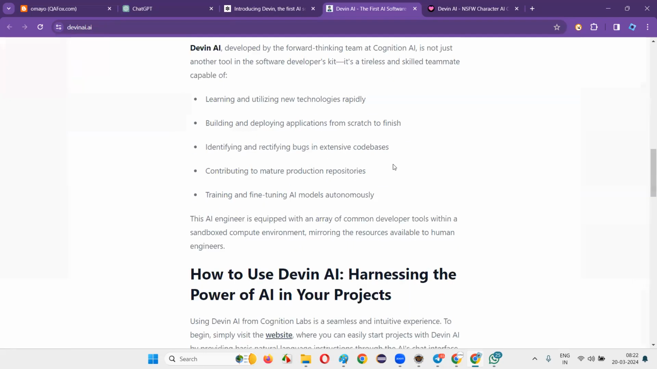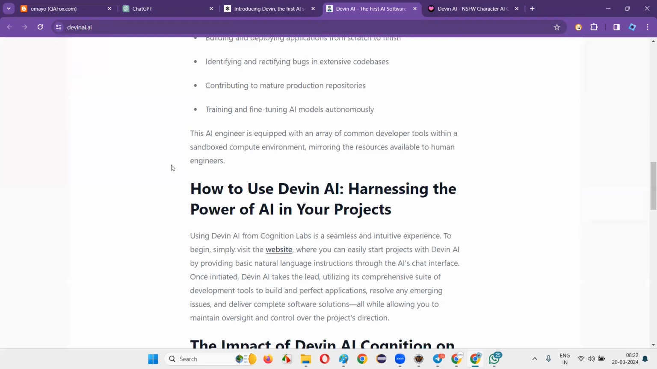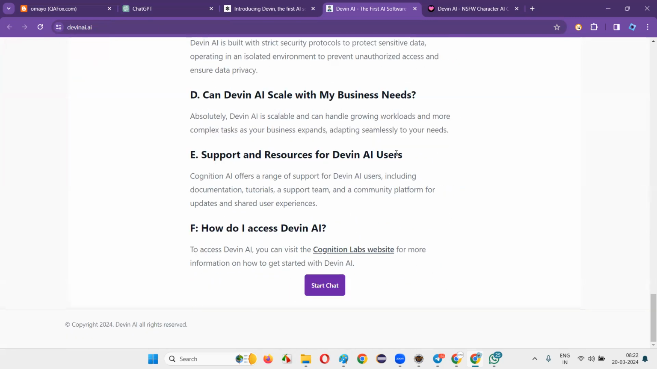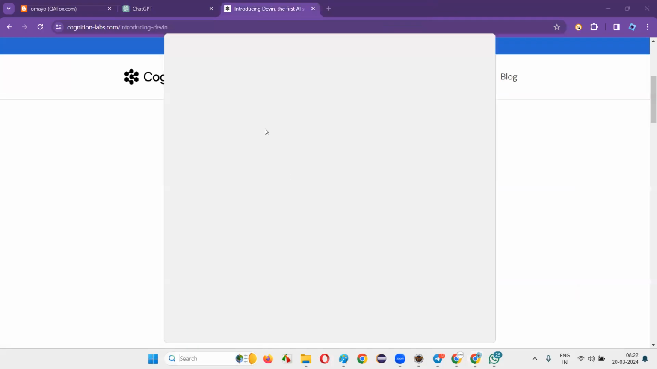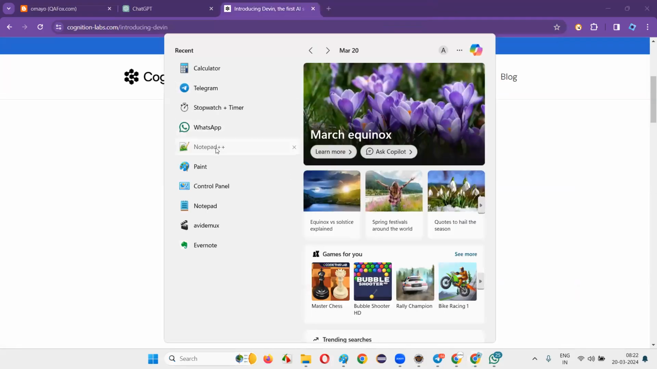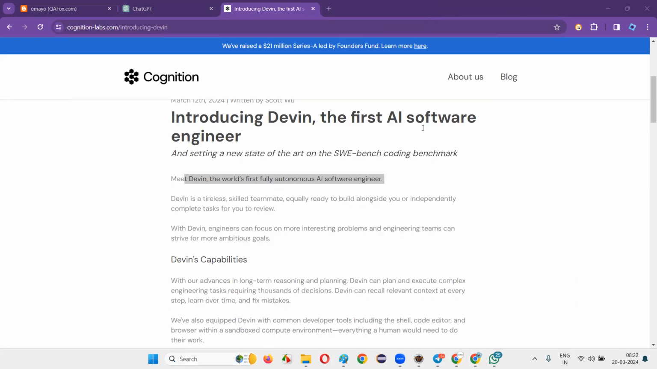Learning and utilizing new technology rapidly, building and deploying applications from scratch to finish. Automated process will happen, identifying and rectifying bugs in extensive code bases and contributing to mature production repositories, training and fine-tuning AI models autonomously. It comes with a sandbox compute environment, mirroring the resources available to many engineers. Okay, let's see how much it will do. Let me have a go through of this Javid AI. I'll also make a note of this. Do some R&D on this Javid AI.